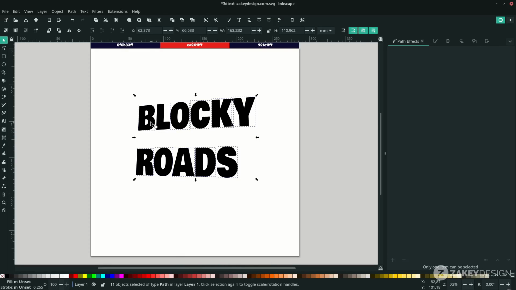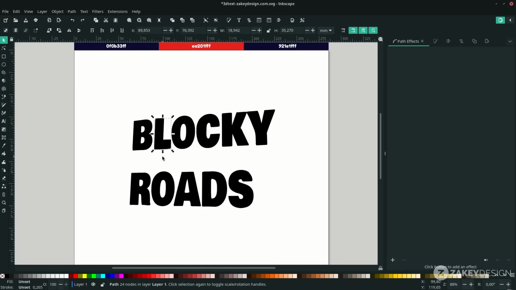Okay, you see the text will separate into letters, and you can try to move each letter. Just find a nice position. Turn off this toggle snapping for now.